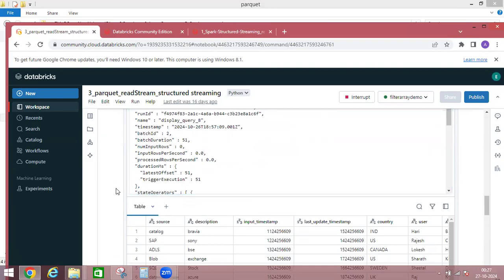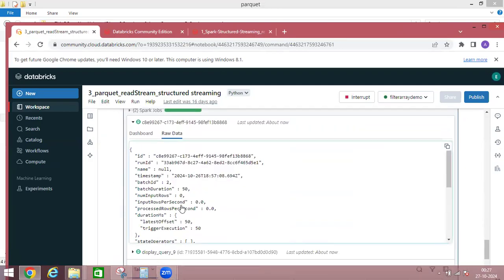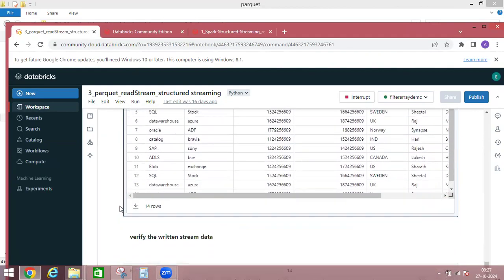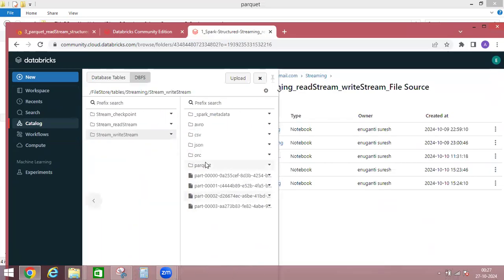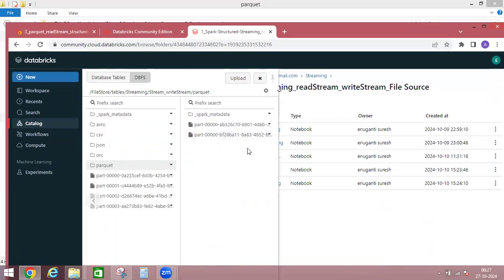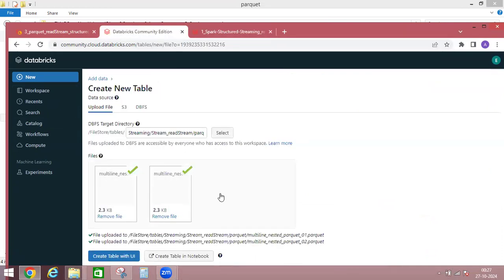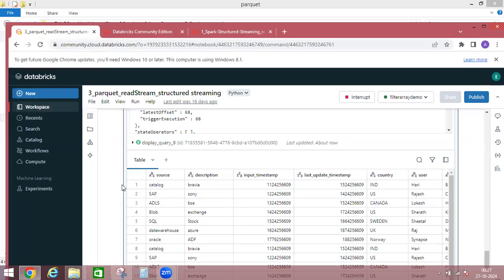Okay, this updated. Next, we'll go to writeStream. See here, your data is already updated. Okay, and if you come here and try to refresh, you'll find one more Parquet file. So like this, you can upload as many Parquet files as you want.